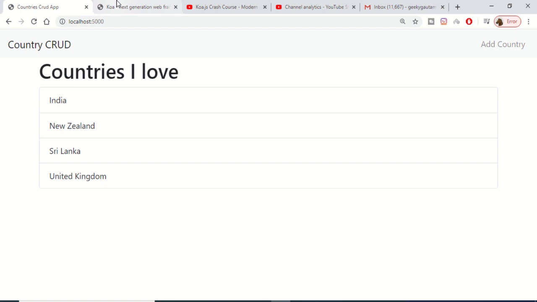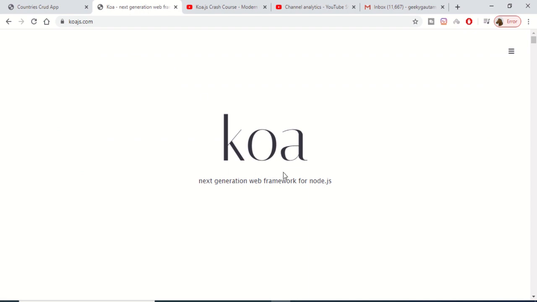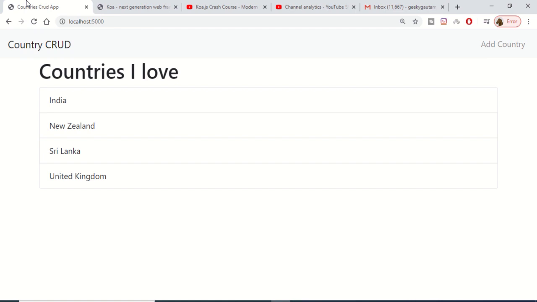Hi guys, today in this tutorial we will be looking at a minimalistic Node.js framework called koa.js. This is the next generation web framework for Node.js. We will be looking at how to build a basic CRUD application.